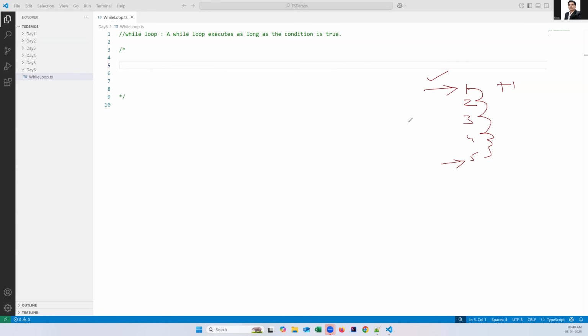So there are three important parts in a looping statement: the starting point, how much value we want to increment in every iteration, and where we want to stop. We need to identify these three important things: starting point, incrementation, and stopping point, where exactly we have to stop the loop. Let us see how we can specify them in the while loop especially.